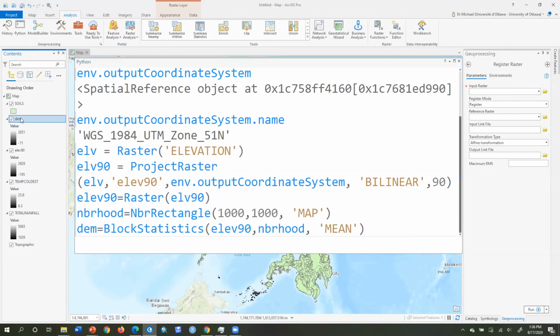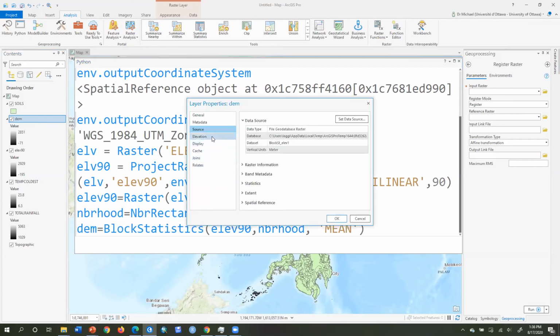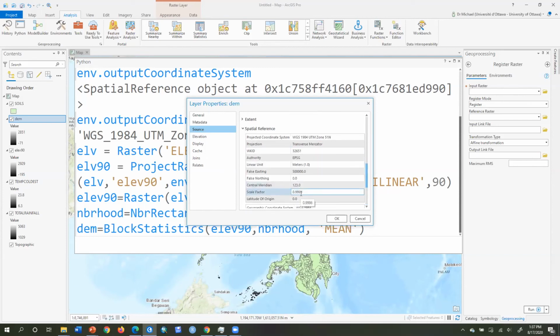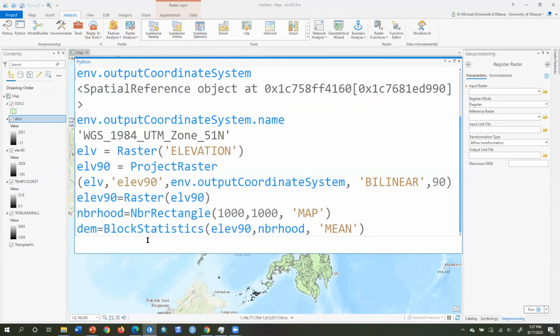So we'll double click on DEM and then source raster information. Cell size has to be 1000 by 1000, which it is now. And the spatial reference is UTM-51 North, so that's great. So that's all ready to be used. So now that DEM is complete, we can figure out our slopes. So we want slopes greater than 1 and less than 5 degrees.